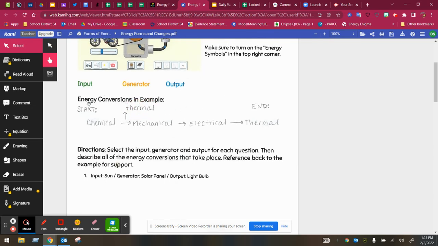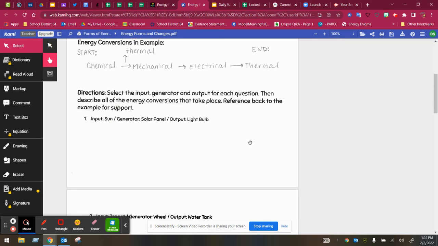So your task is to create this flow chart. You do not need to include the start and the end because I'll just read it left to right and assume that that's what you're doing. Okay, so let's take a look at your assignment here.